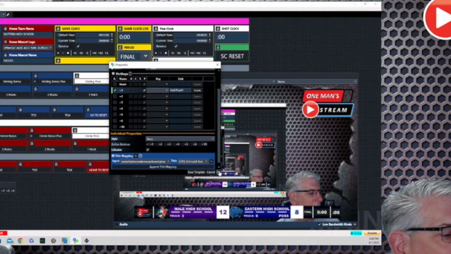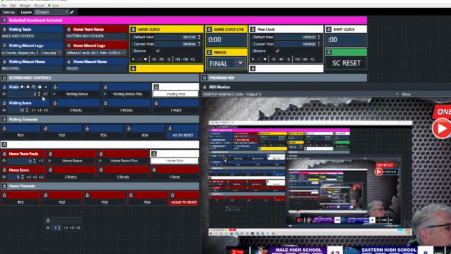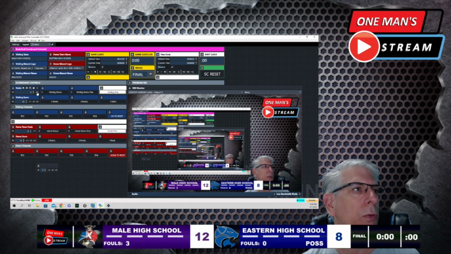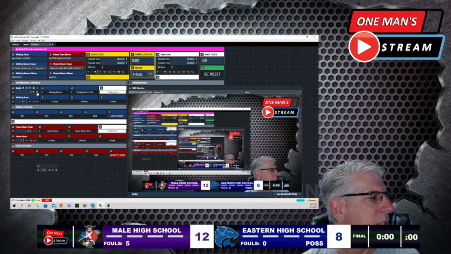And then when you create the button, it creates a button with only a +1, and that's how we add the fouls. So right now the visiting team has 3 fouls. Let's click +1. You can see where it changes to 4. We'll click +1 again and it changes to 5.